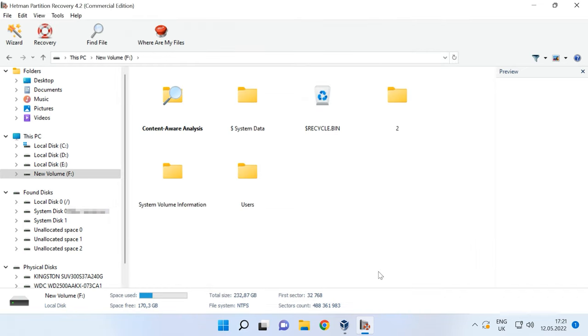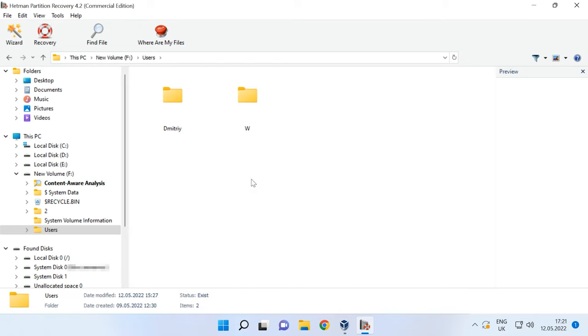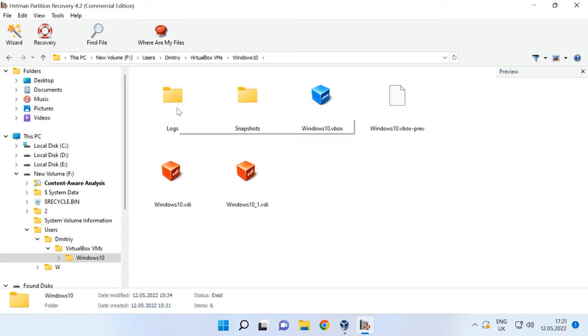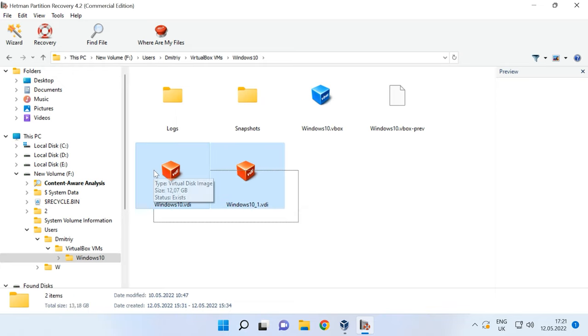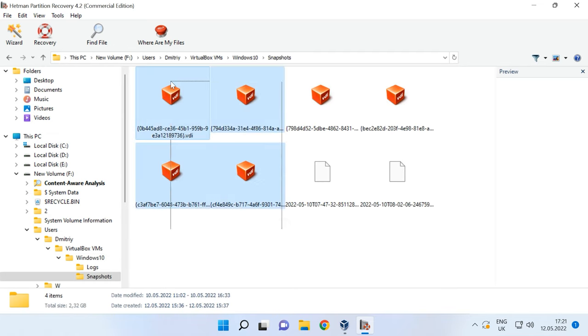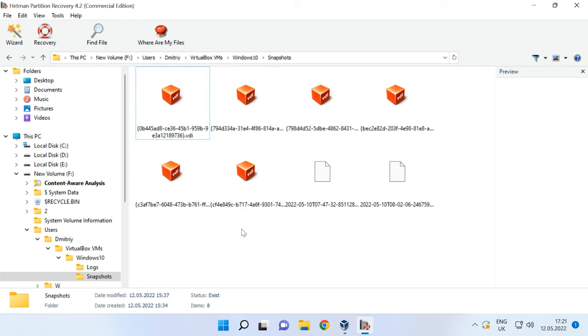Open the folder which used to contain virtual hard disks and check if the files you are looking for are now there. By default, this is the path to find VDI files. Snapshot files are stored in the folder with the same name, Snapshots. If the fast scan can't find the necessary files, then go for full analysis.